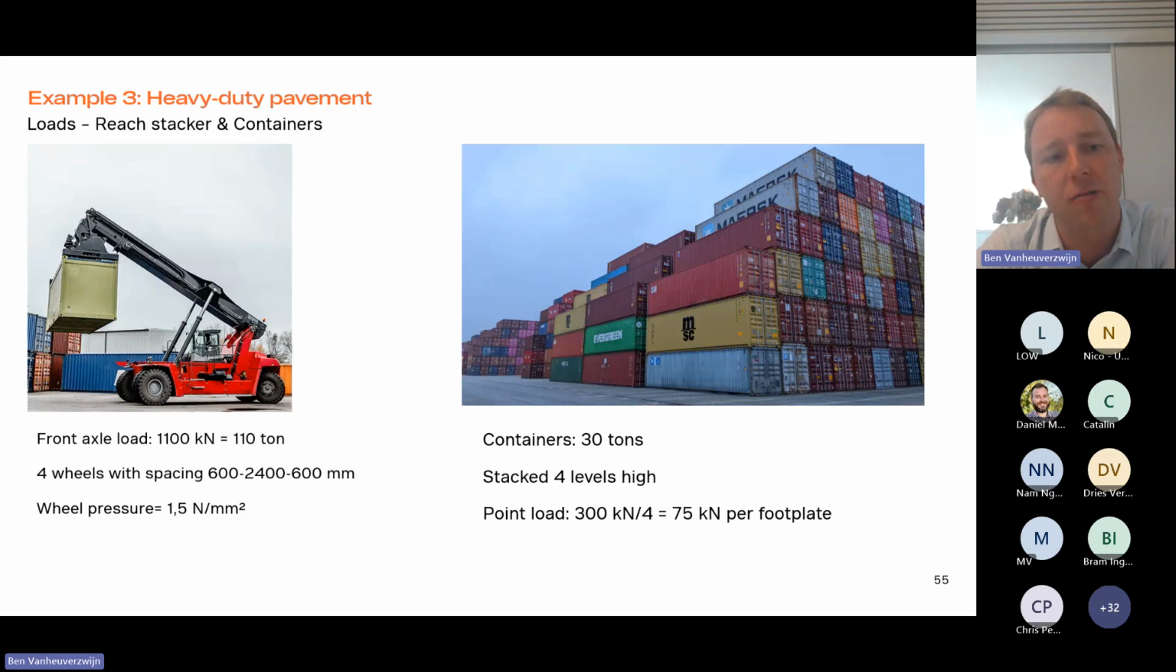So typically, reach stackers, those are very heavy beasts. They have a 100+ ton axle, in this case 110 ton on the front axle, 4 wheels, and then I assume in this case 4 containers stacked on top of each other with a point load of 75 kilonewton per foot plate.